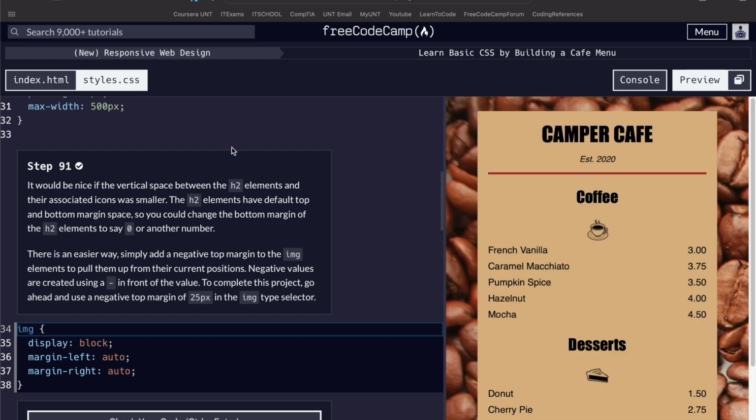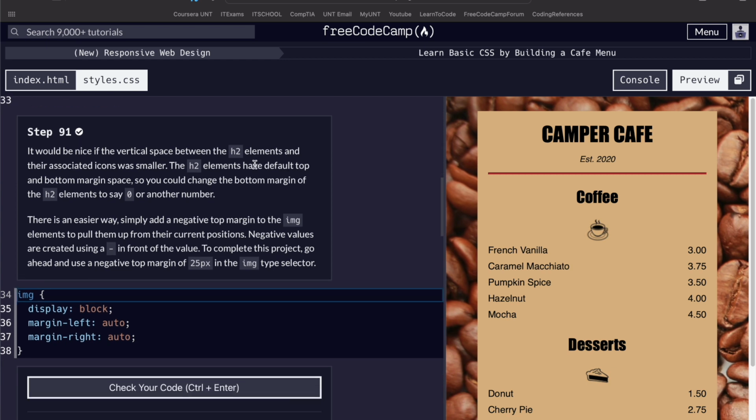Step 91. It would be nice if the vertical space between H2 elements and their associated icons were smaller. The H2 elements have a default top and bottom margin space, so you could change the bottom margin of the H2 elements to say 0 or another number. There's an easier way, simply add a negative top margin to the image elements to pull them up from their current positions. Negative values are created using a minus sign in front of the value. To complete this project, go ahead and use the negative top margins of 25 in the image type selector.